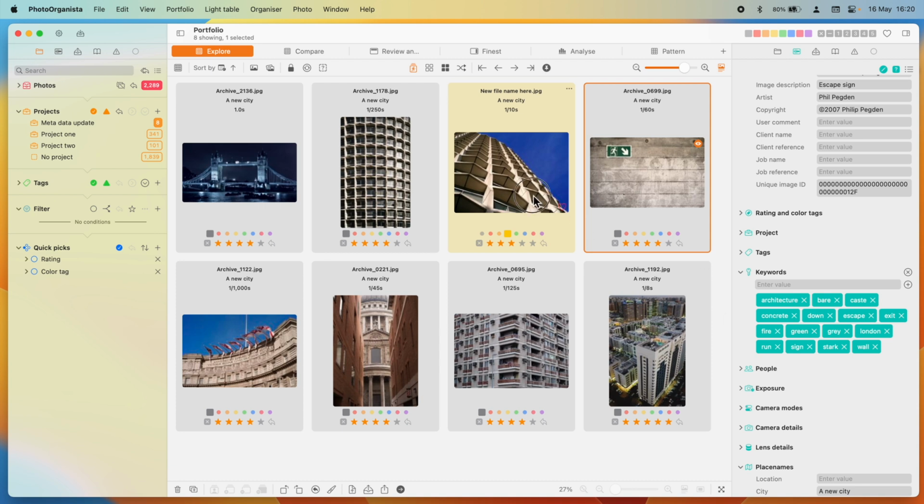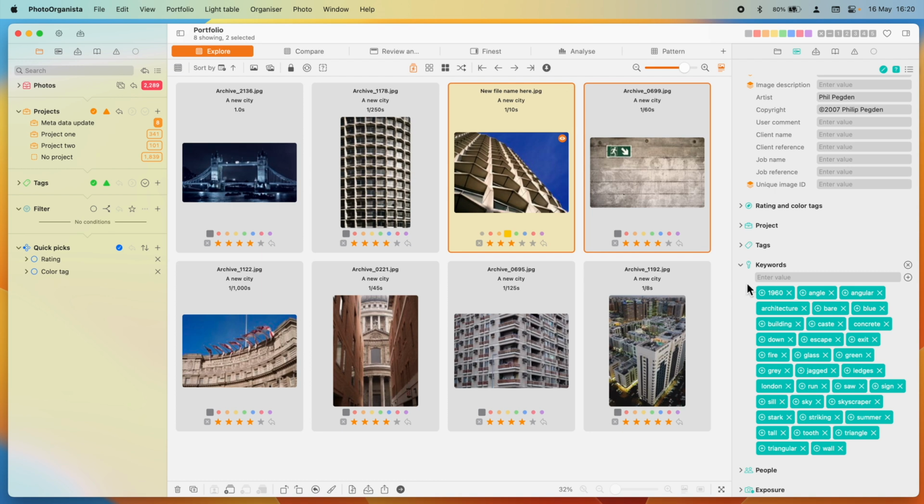If you select multiple images, it will show you a combination of all the keywords across both images. For example, here, both these images share the tag architecture, but they have lots where they are different. So for example, 1960 is only on one of these images. You can click the plus icon here to apply it to both.